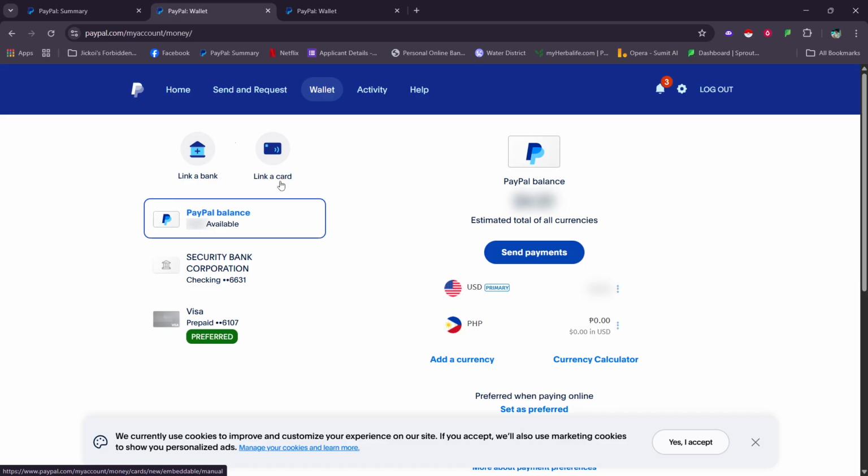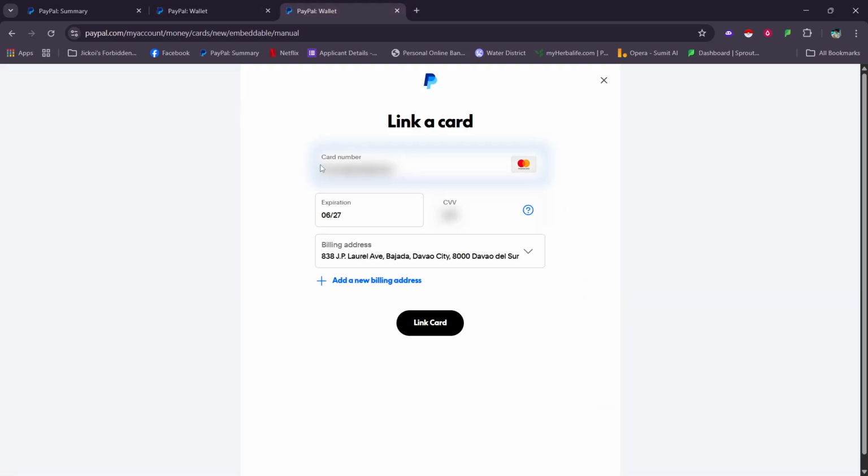Now, enter your Maya Visa card details. You can use either your virtual Maya Visa from the app or the physical card if you have one. Type in the full card number, the expiration date, and the CVV. Take your time here and double-check each field to avoid typos, as even a single incorrect digit will cause an error. Next, fill in the billing address.